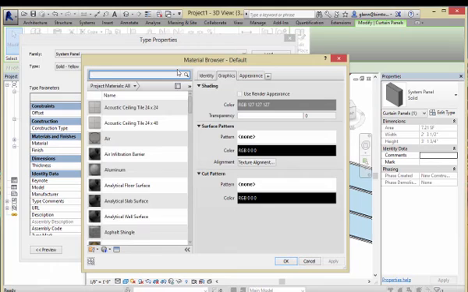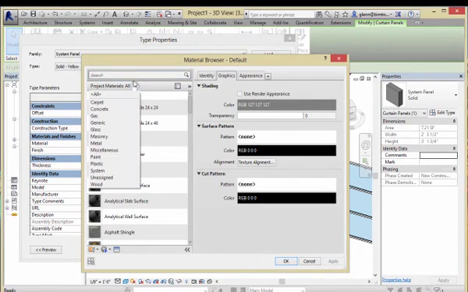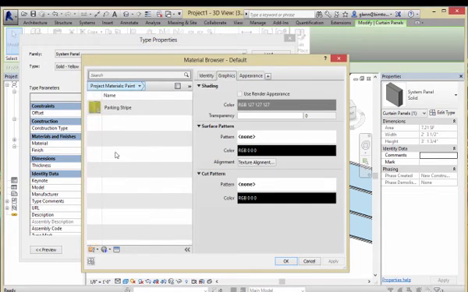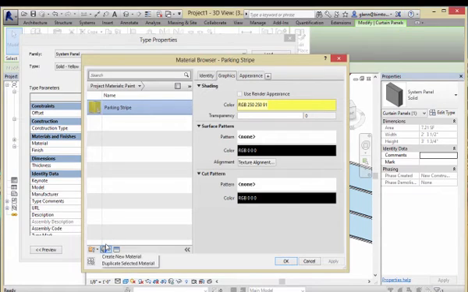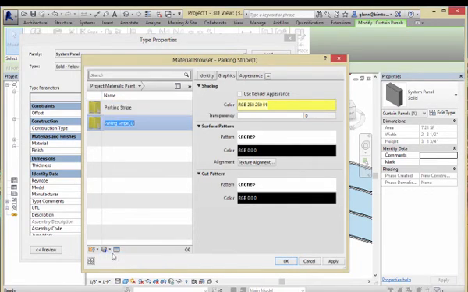Let's see what I got in here. This is project materials. Hang on. Let me go to the paint section. That's all I got is parking stripe. Well, no worries. We'll make our own. I'm going to say duplicate that or create that. Either way, duplicate would take the copies. Create new would just give me a new blank one. Either one. Okay. I'm going to rename this thing.